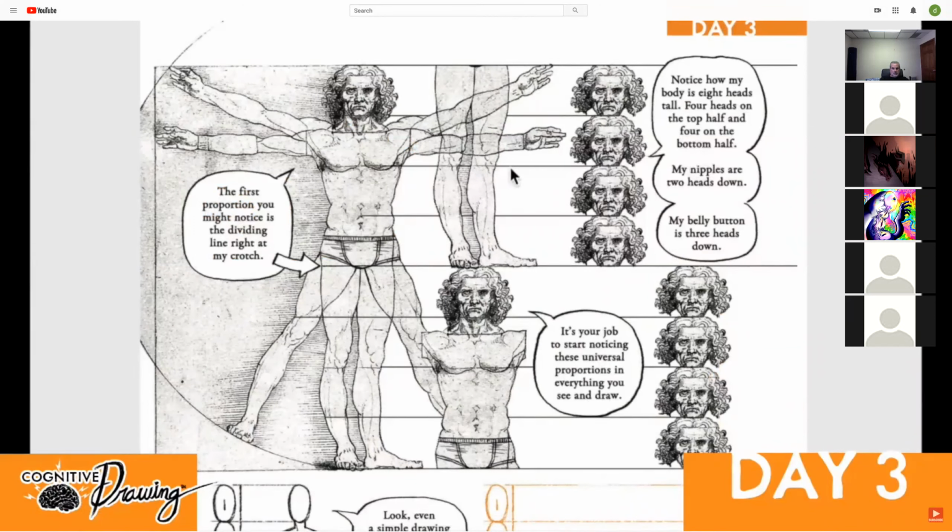You can kind of see where the knees are right here at the 2 heads. You can see kind of where it lines up with the calf muscles right here. My nipples are 2 heads down. So right at the nipple mark, 2 heads down. My belly button is 3 heads down. Bloop, right, exactly. So the goal of this book is to not teach you all this stuff mechanically.